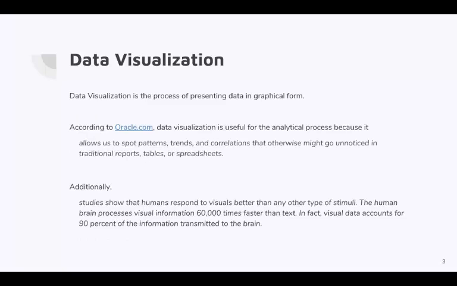Okay, data visualization is the process of presenting data in graphical form. According to Oracle.com, data visualization is useful for the analytical process because it allows us to spot patterns, trends, and correlations that otherwise might go unnoticed in traditional reports, tables, or spreadsheets. Additionally, studies show that humans respond to visuals better than any other type of stimuli. The human brain processes visual information 60,000 times faster than text. In fact, again according to Oracle.com, visual data accounts for 90% of the information transmitted to the brain.